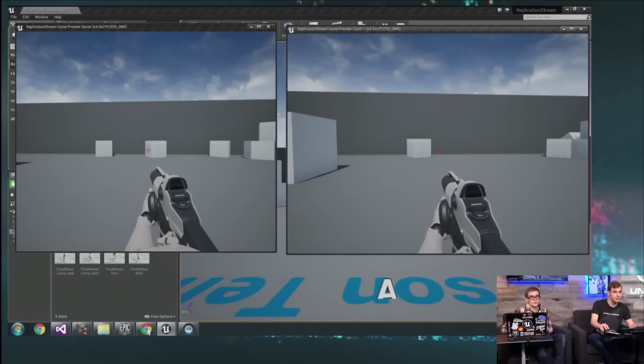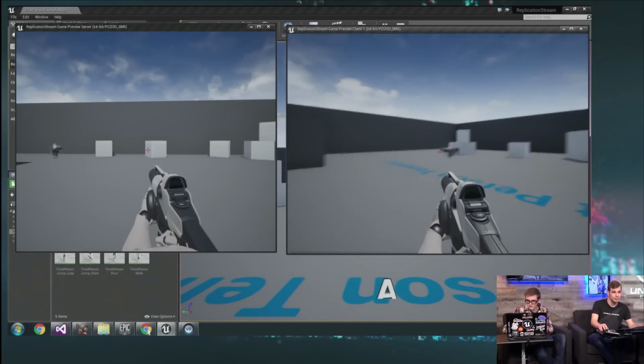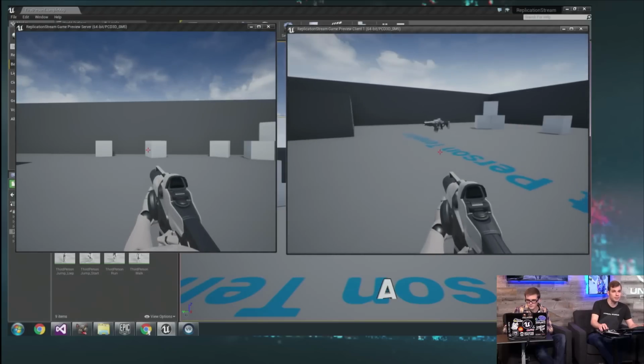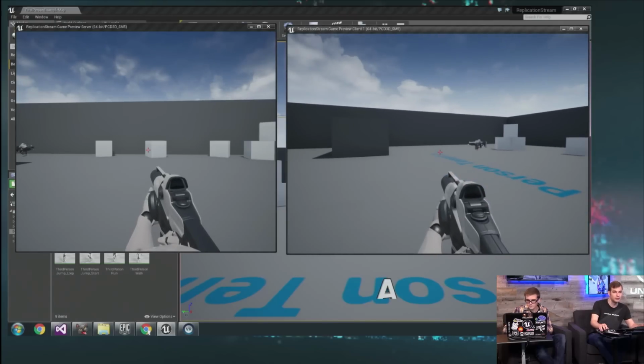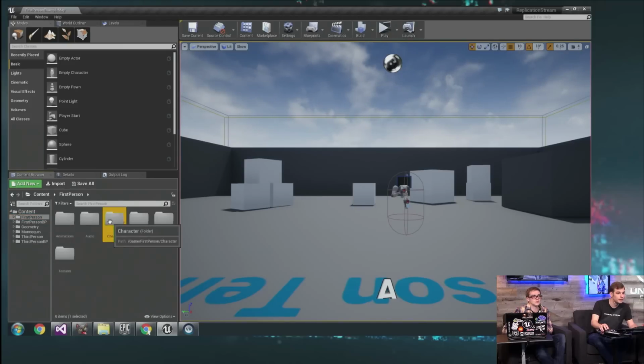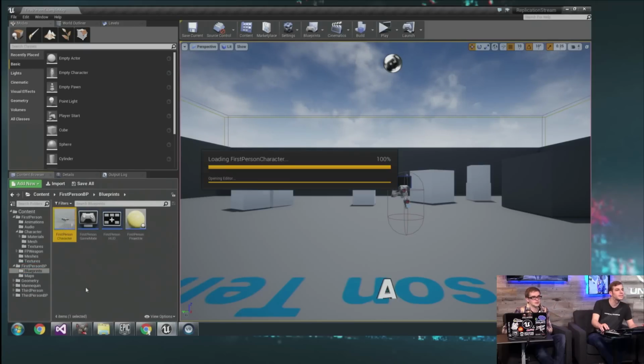So I'm going to show you how to fix these things. We're going to add the third-person mannequin model to the remote players, so you can actually see a character running around. It'll look a little bit more like a proper multiplayer game. So let's get that character in there. We'll just jump into the first-person character blueprint, first-person BP. Blueprints, first-person character. There we go.